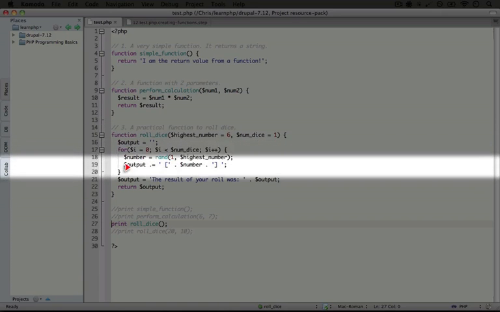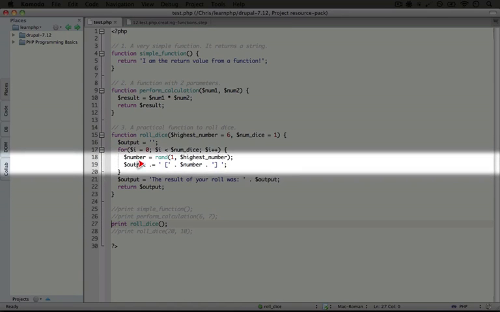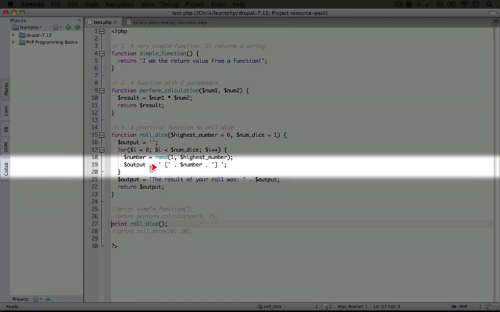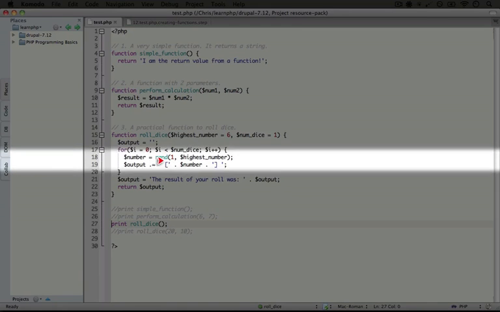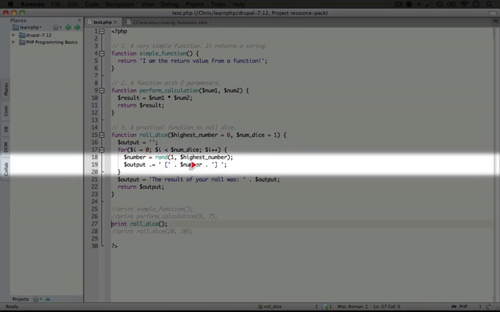And finally, we're adding the result to the output by using a shorthand concatenation operator. So what we're doing here is saying output equals output plus whatever this text is. We're adding an opening bracket, we're adding the number, which is this random number here, and then the closing bracket. And we're adding some spaces around it just to give it a little bit of buffer between each result.